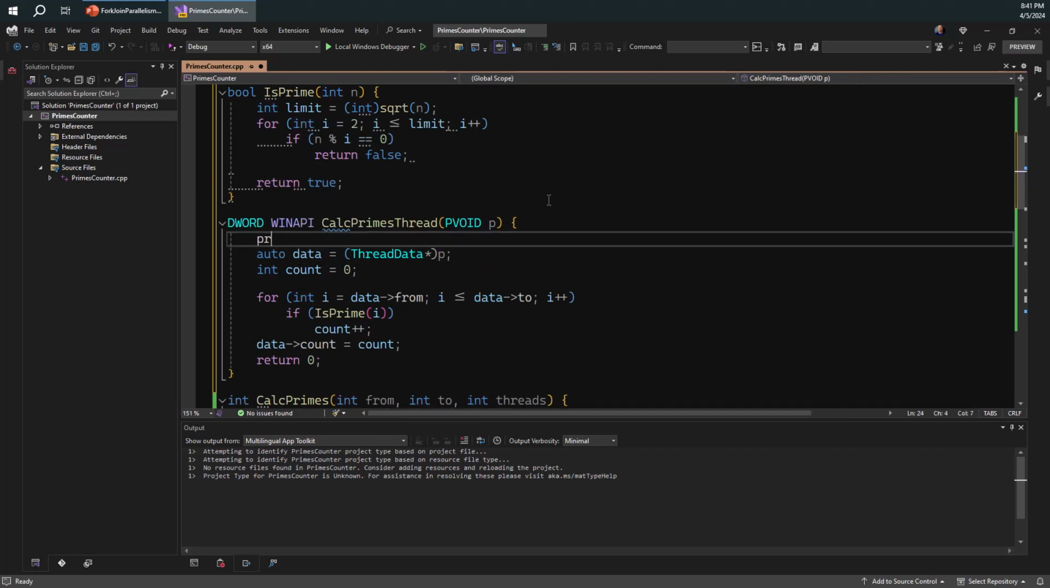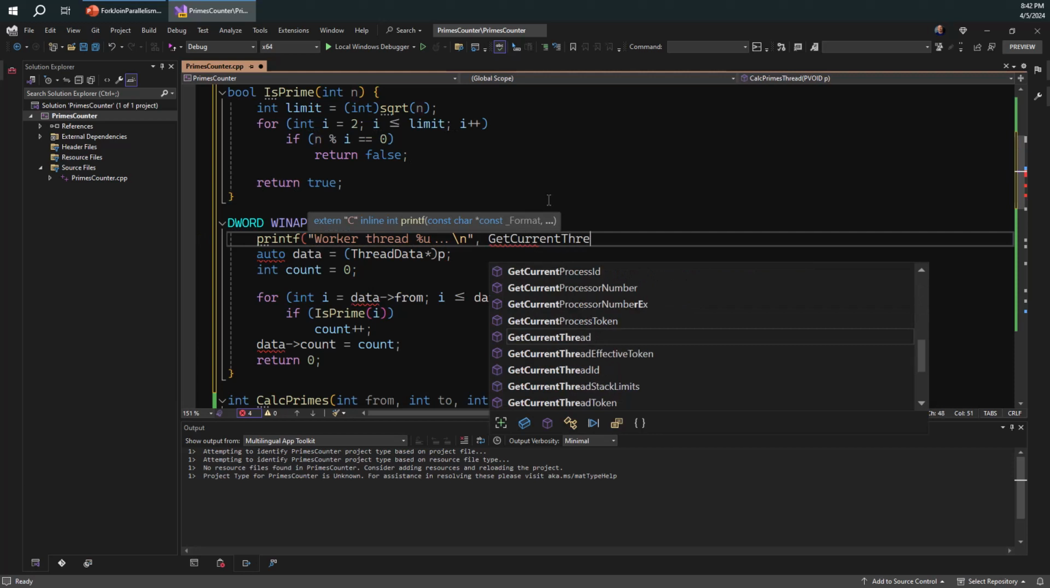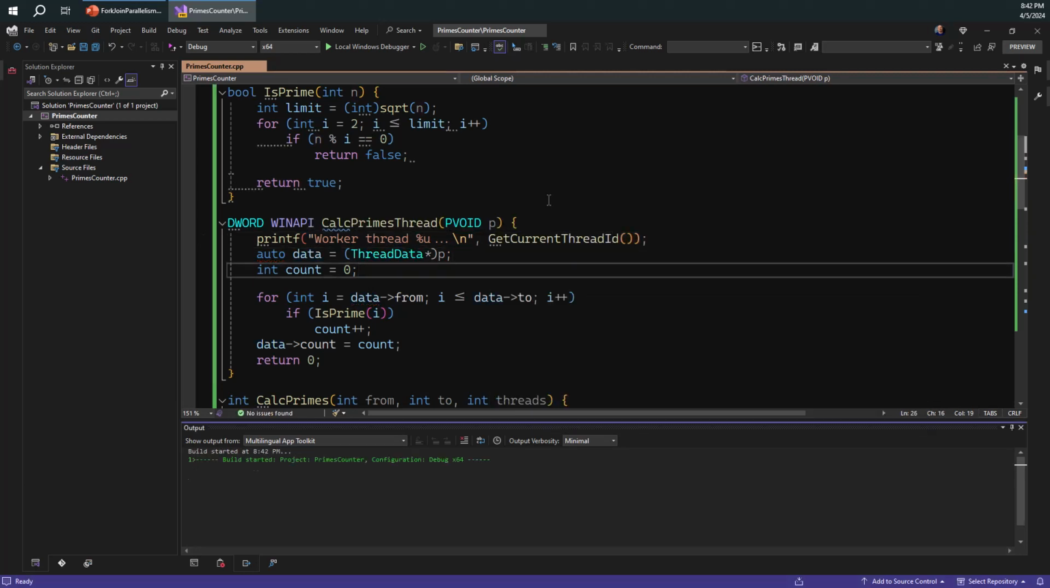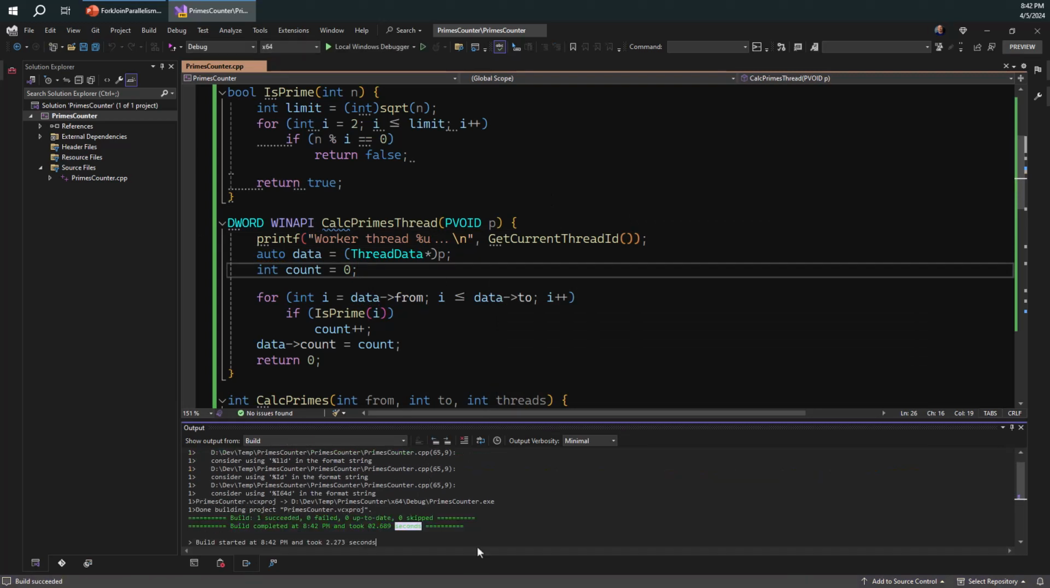Before we do that, let's just have a simple printf here for every thread function saying worker thread and give it the thread ID, so we know that this thread has started its operation. I'm going to call the function getCurrentThreadID. Okay, so let's build that. Let's see if it all builds okay. It seemed to be fine.